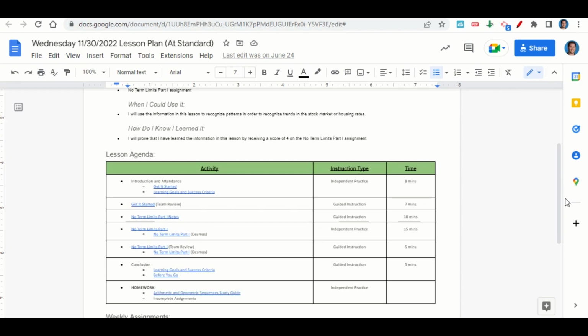At the end of class, we'll go back over our learning goals and success criteria while you fill out your Before You Go. Your only homework for tonight is to continue working on the Arithmetic and Geometric Sequences study guide and any incomplete assignments that you may have.